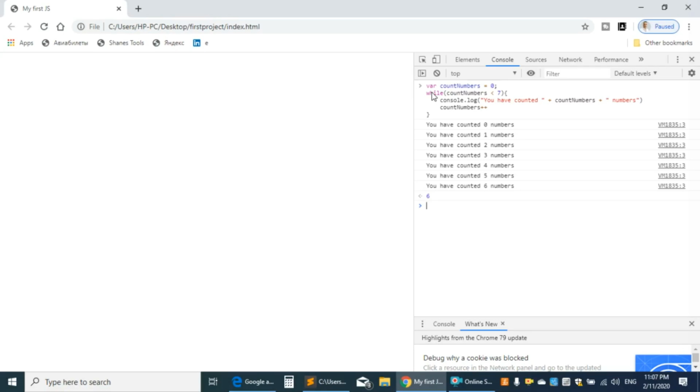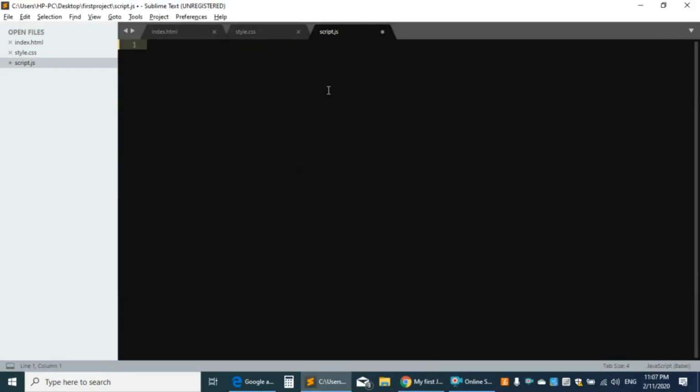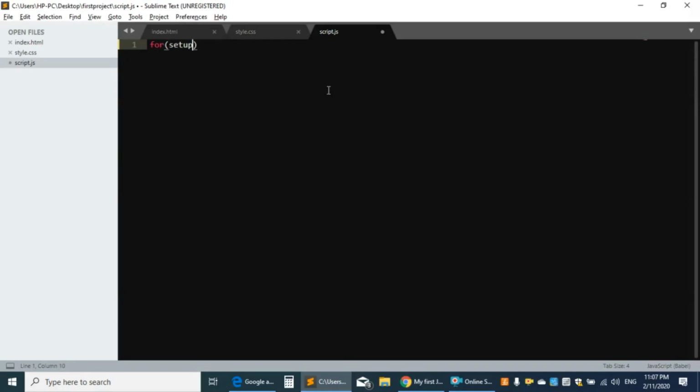And now I will tell you about the for loop. A for loop is a little bit different, but we can do the same. Let's write the same thing, and that will be for, with a setup, a condition, and an increment. Then console.log, do something. That's our structure.